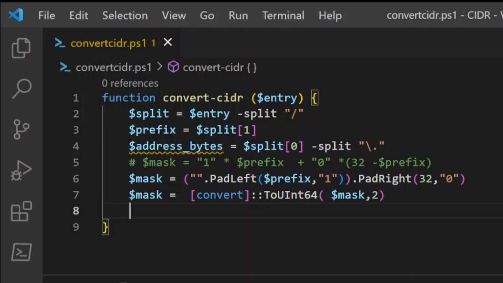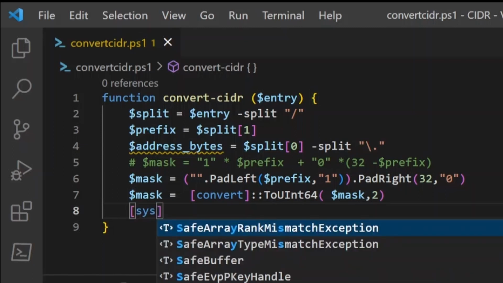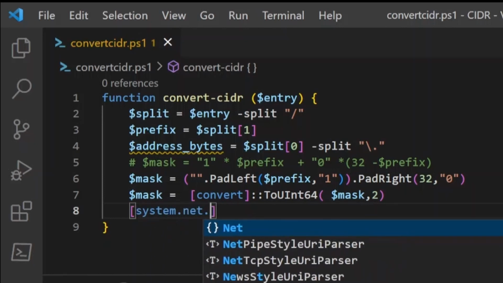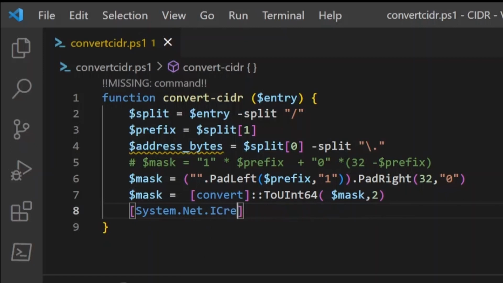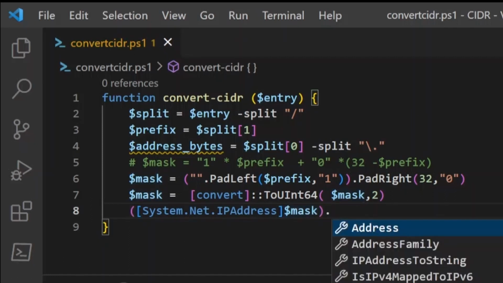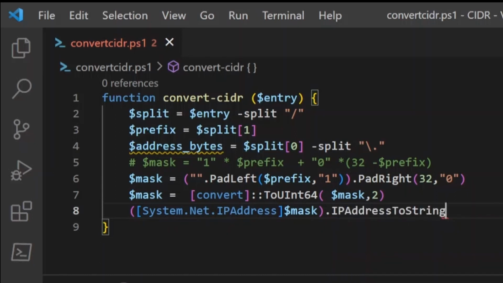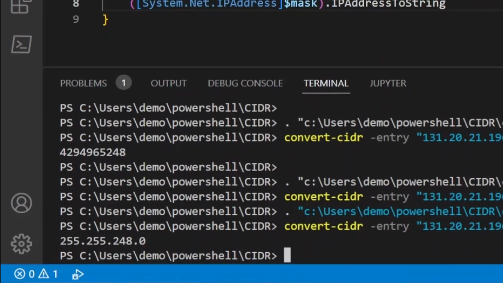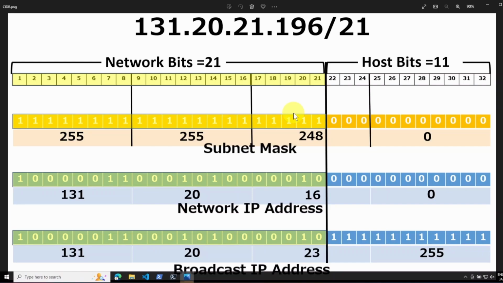Once we have this, we can use this class in .NET. It's System.Net.IPAddress that we can use, and I will use it. You pass the variable as it is, but this is going to give us an object, and I will just get one attribute inside, which is IPAddressToString. So if I run this script again, as you can see, we get the subnet mask right away.